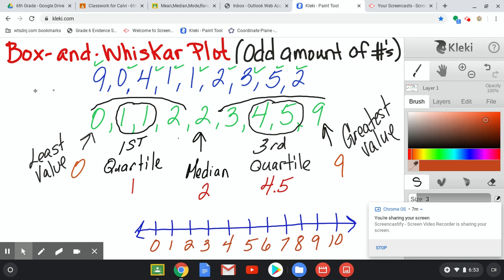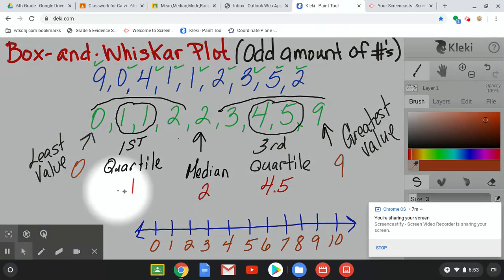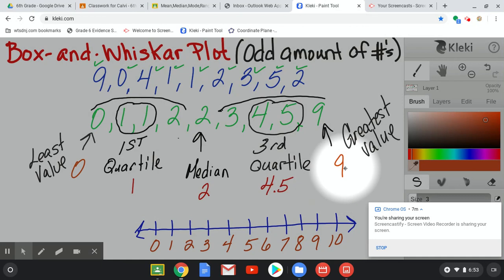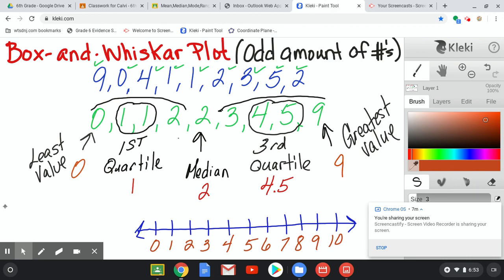All right, so the 5 numbers that we identified from our data set are the numbers we're going to plot on this number line. So I'm going to plot the number 0, and I'm just going to plot points above. So I'm going to plot a 0. I'm going to plot the number 1. I'm going to plot the number 2. I'm going to plot 4.5, which comes right in the middle of 4 and 5. And I'm going to plot the number 9. Okay, so far so good.